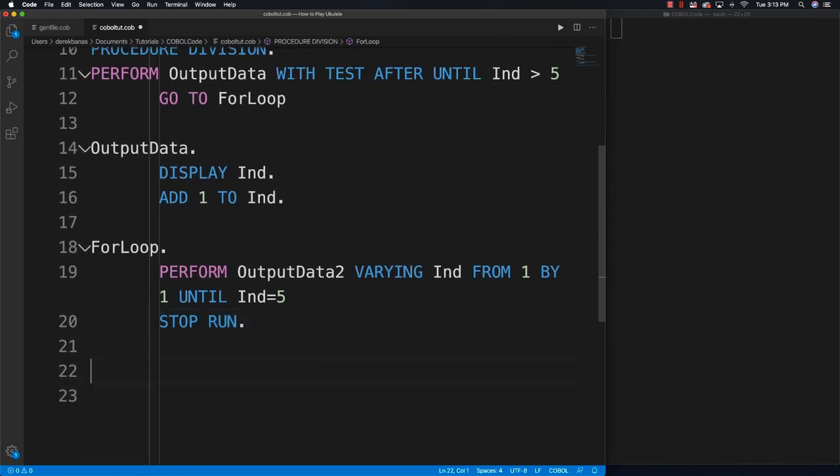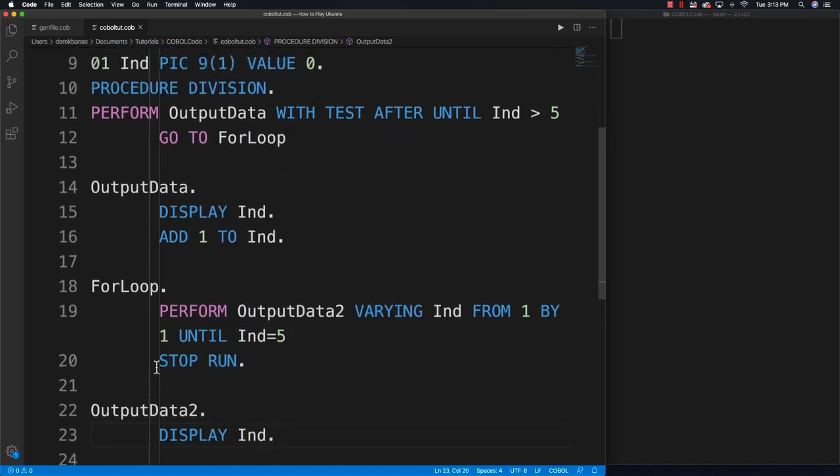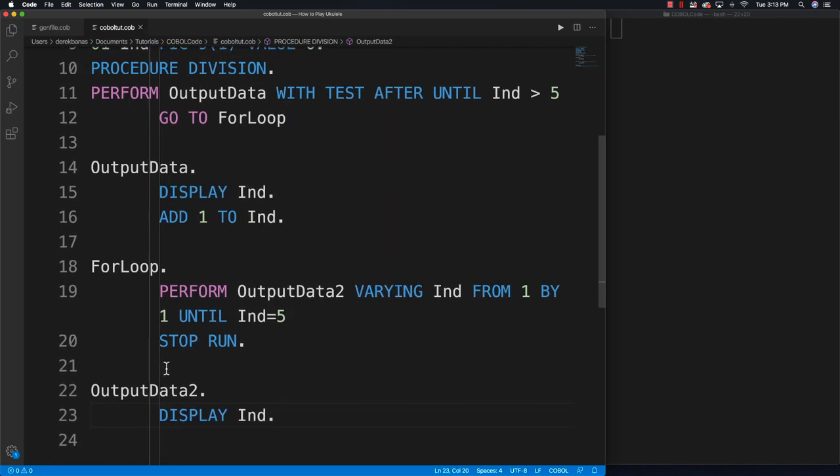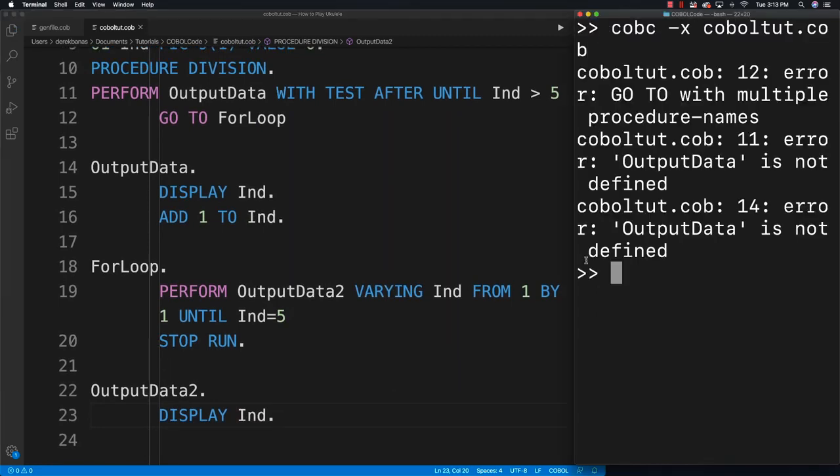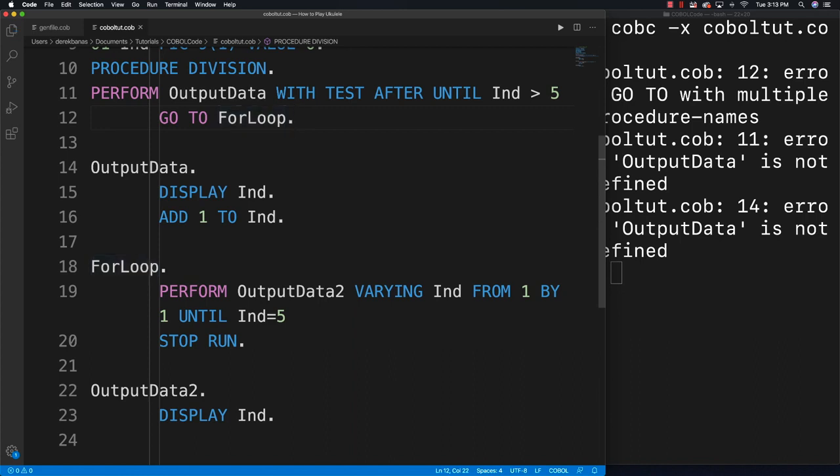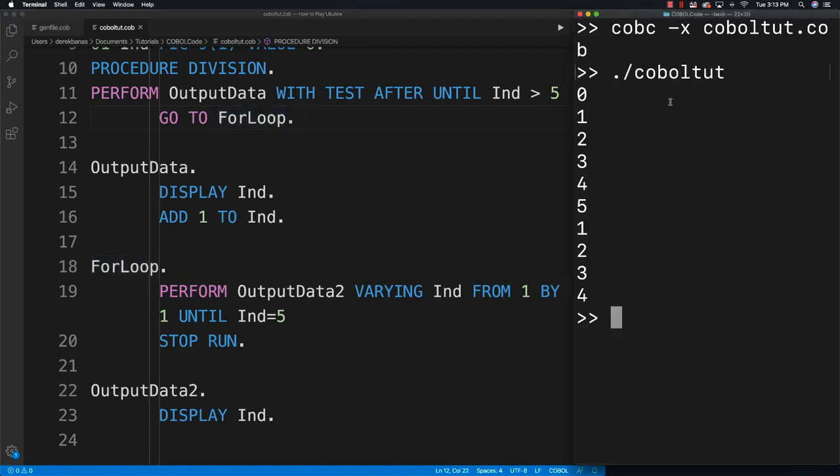I can get rid of this stop run. And then inside of output data 2, I am just going to display the index value. So I'm showing you multiple different loops here all in one program. Come over here. Whoops, what did I do? Oh, I forgot the period at the end of this. There we go. Execute. And there you can see 2 different ways that we can increment values. First using a while loop type of style and then a for loop type of style. All right, so cool stuff.